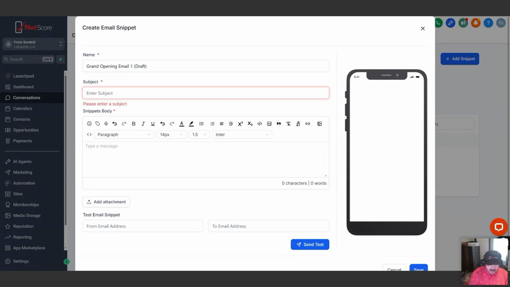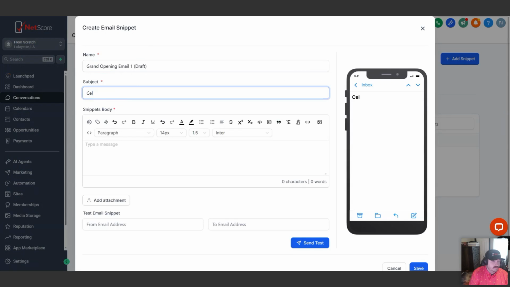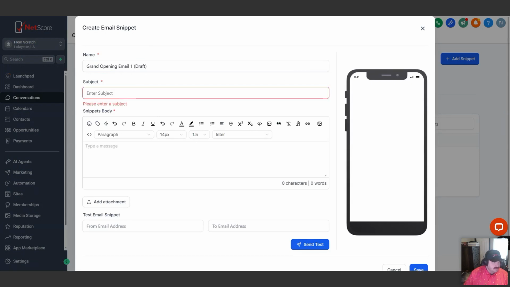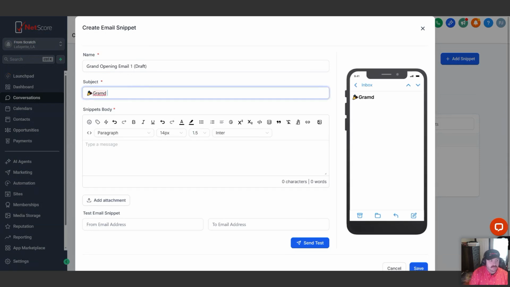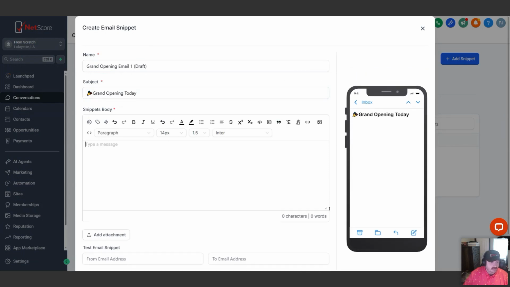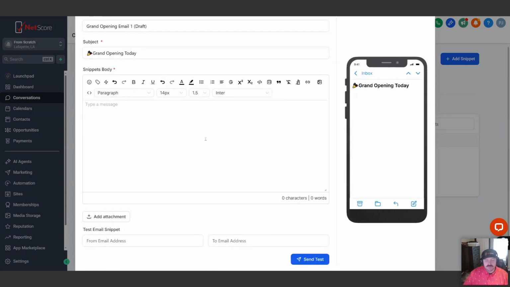Fun fact for anybody on PC, if you hold the Windows key and press period, it'll pull up the emojis. So let's do an opening. Let's look for an emoji that would work for us. Let's type in celebration. Okay. Now that we've added in a subject line, here is where the meat and potatoes of the snippet is.